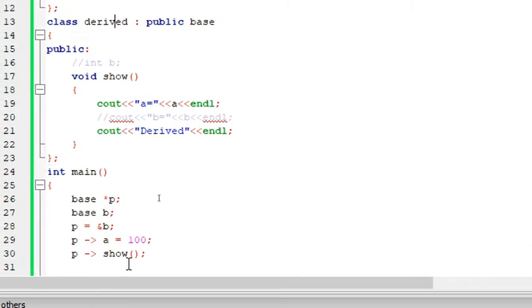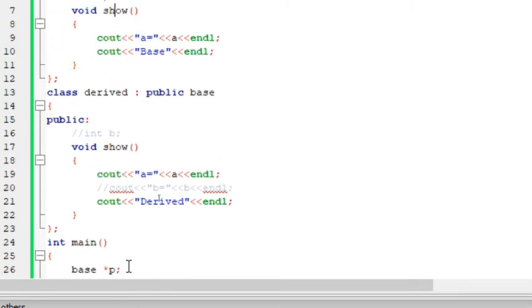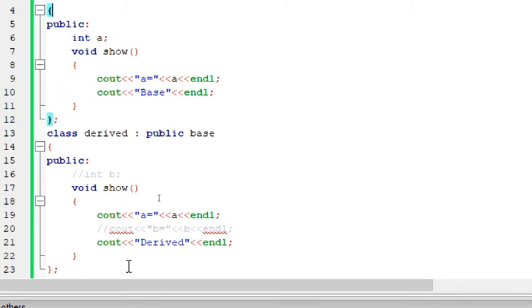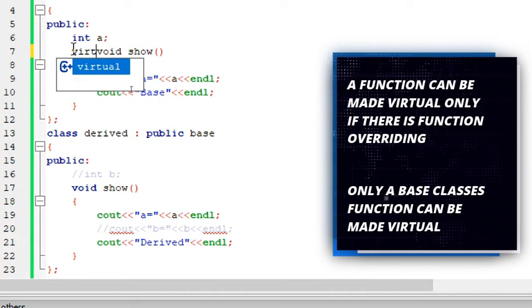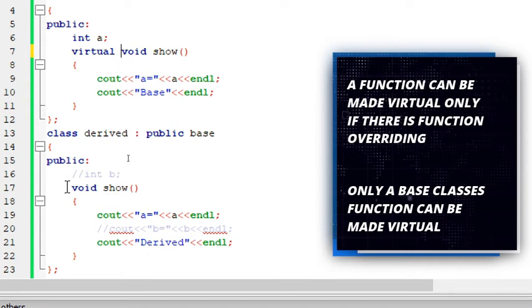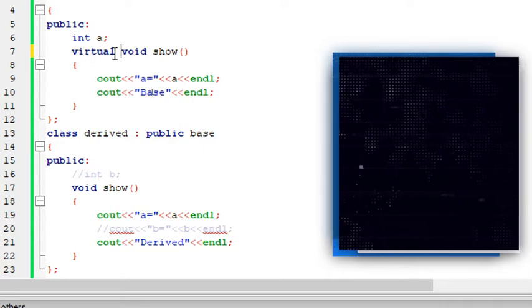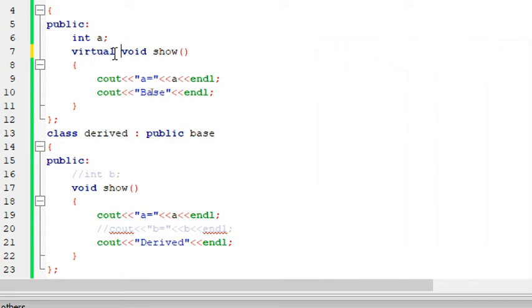You can't make a derived class's function virtual. Only I can make a base class's function virtual. So don't make the derived class's function virtual. That's going to pass an error. So I'm making a base class's function as virtual. So now what happens?